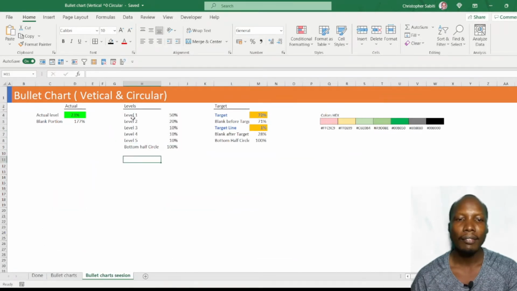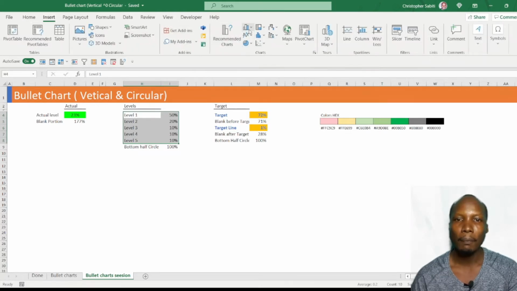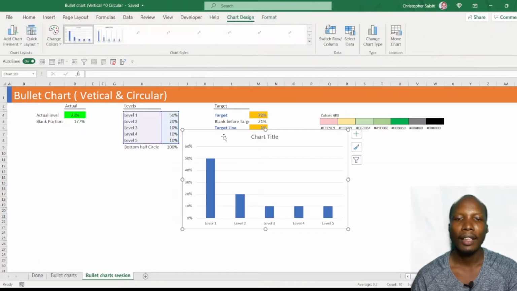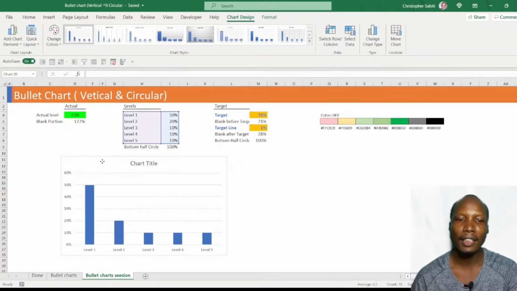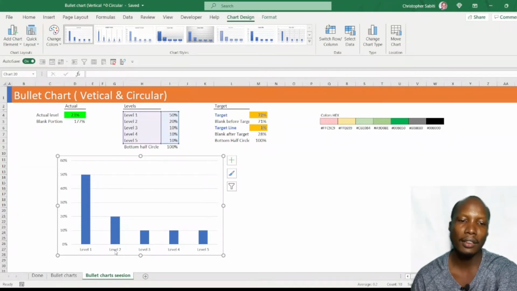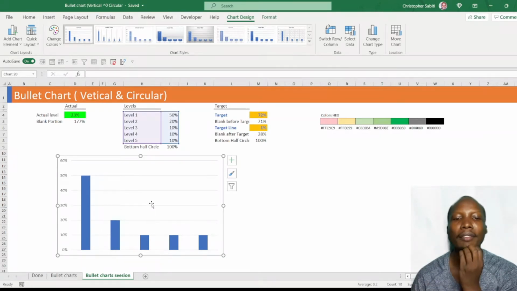So select level 1 to level 5, go to insert, then you go to charts. I will insert this. You can first insert the column chart, or you can insert the stacked. All give the same. Then after inserting this, the first thing is we don't need the chart title. That is one, you delete it. We don't need the horizontal axis, we remove it.